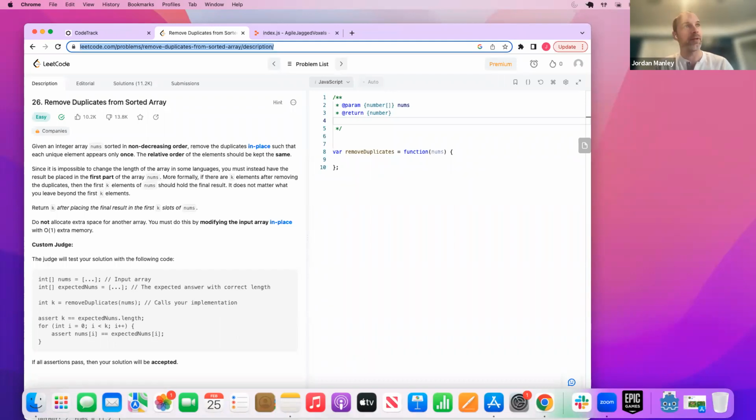Cool. Here we have, given an integer array called nums, sorted in increasing order, aka non-decreasing order. I'm not sure of the purpose of the double negative there, but it means increasing order, or from smallest to greatest. Remove the duplicates in place such that each unique element appears only once. The relative order of the elements should be kept the same.